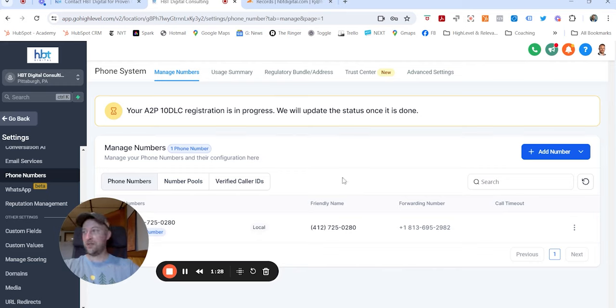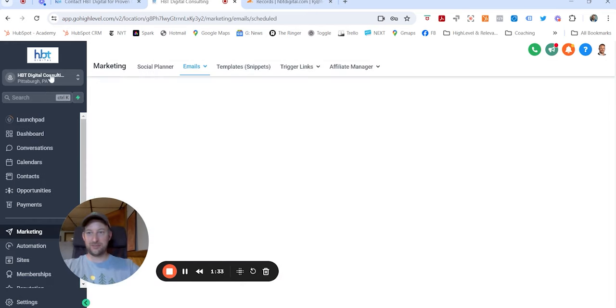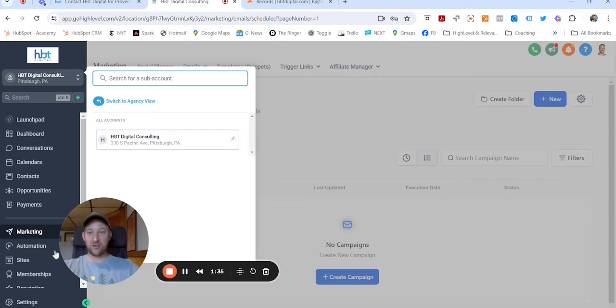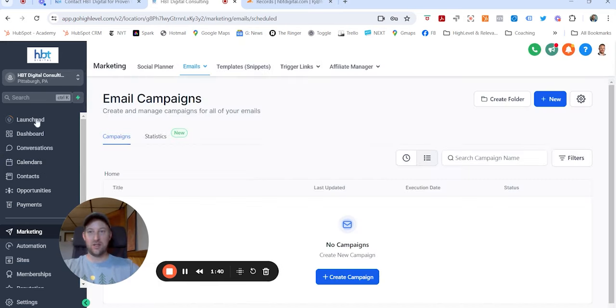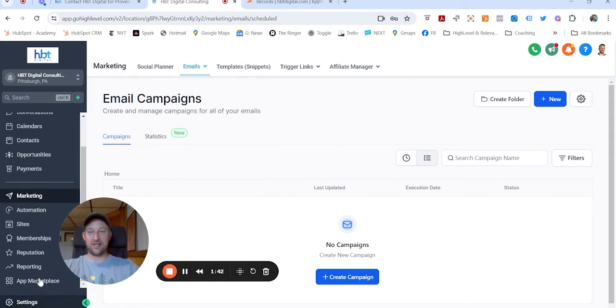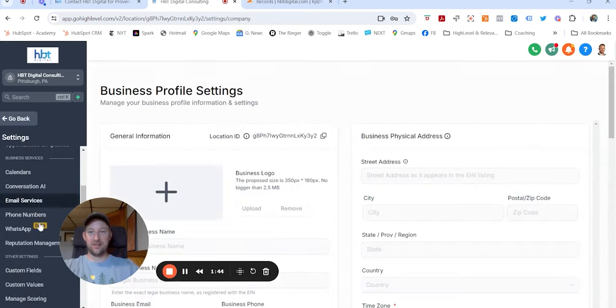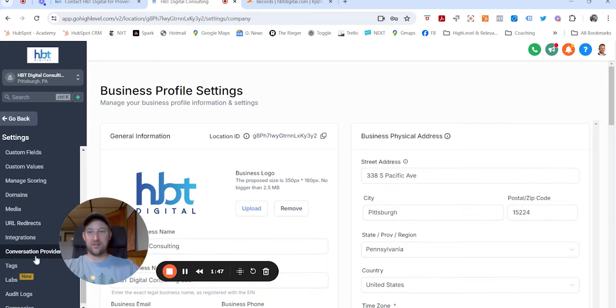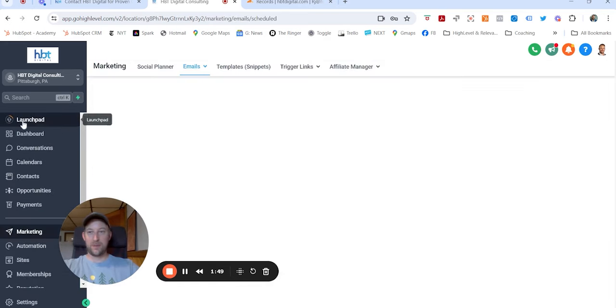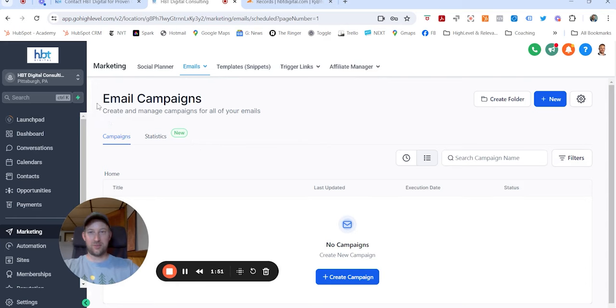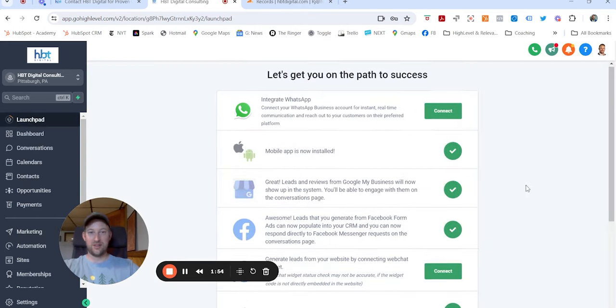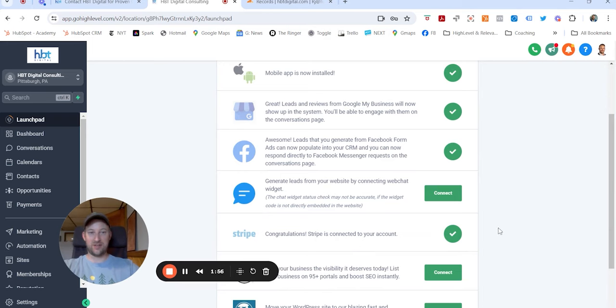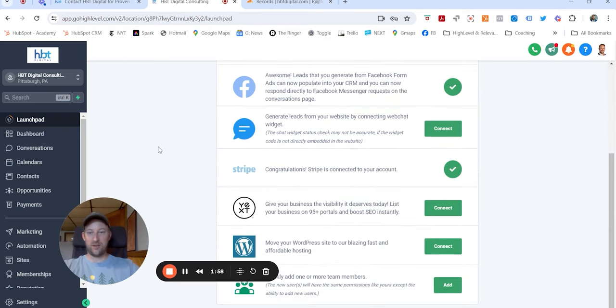Another thing that happened today was I connected Stripe at the agency level. So I had Stripe hooked up to my sub account, but at the agency level, I just had to connect that, and I think that was under Launchpad. It was telling me to do it, but I've since connected Stripe. So there we go. That is perfect.